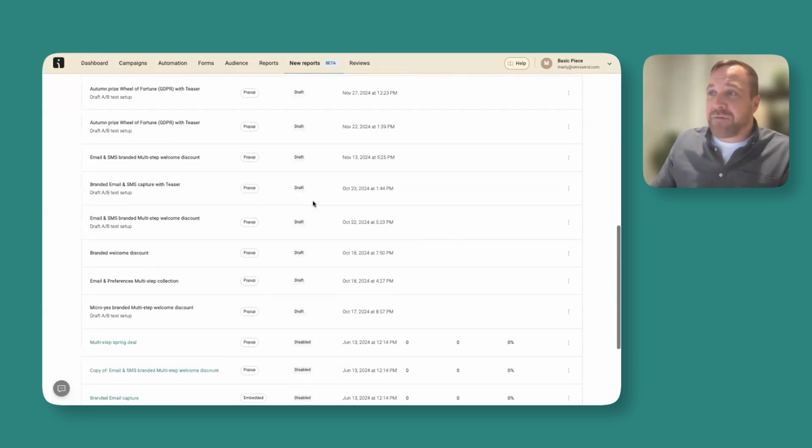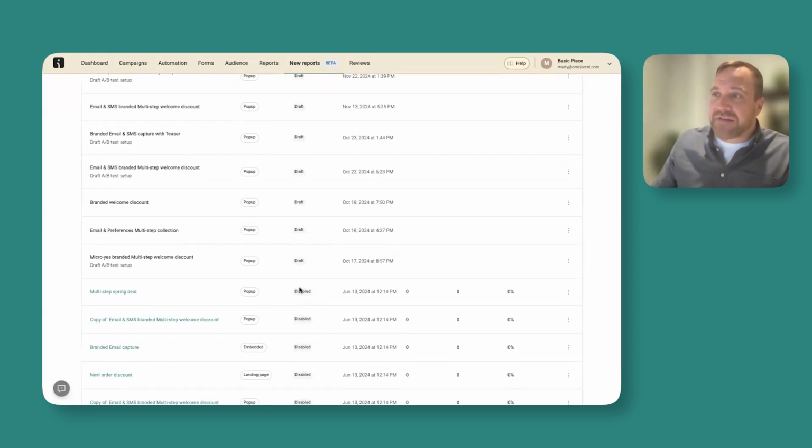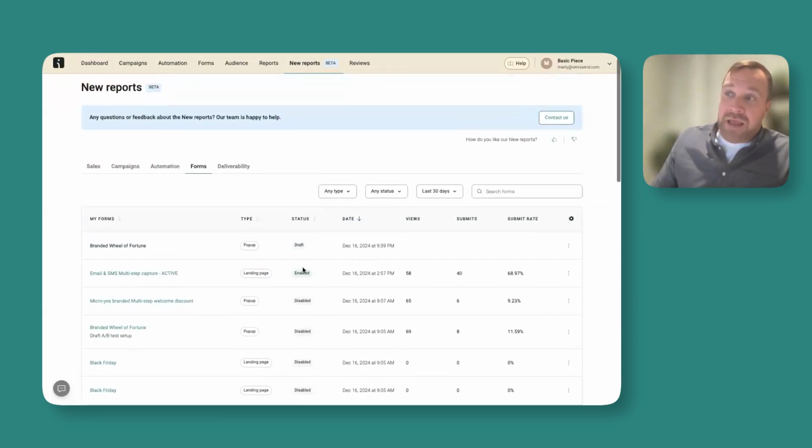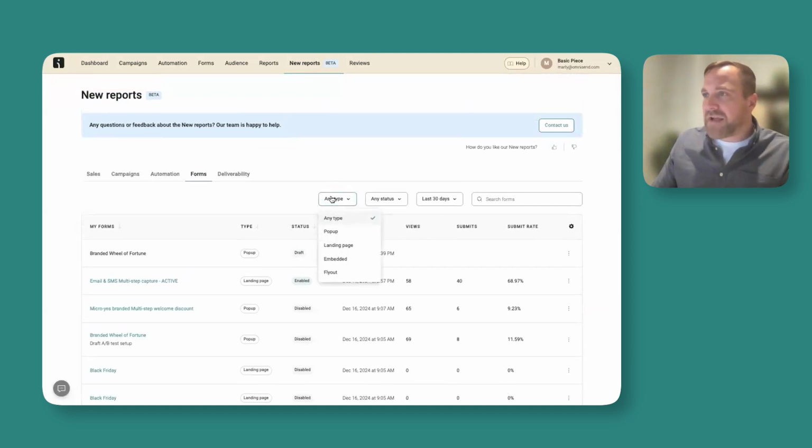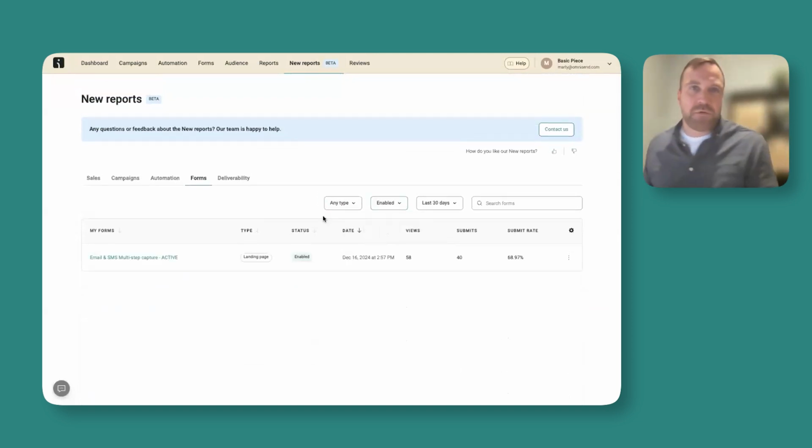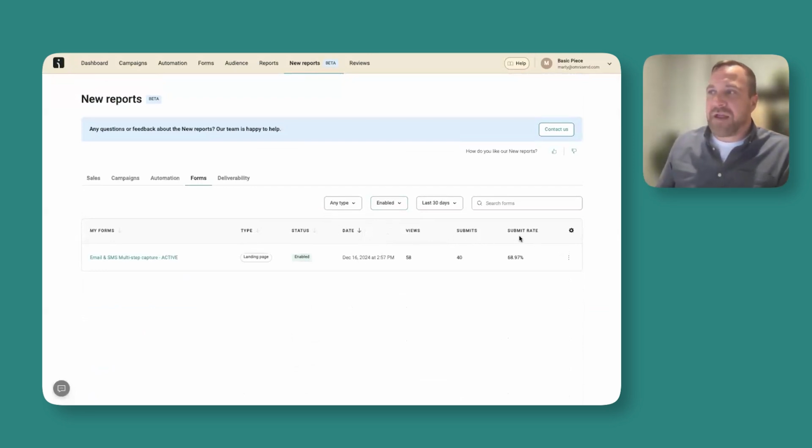You can see we have a lot of forms that are in draft, disabled, enabled up here. Let's say I just wanted to isolate any of my enabled forms. So these are the ones that are live on my site today. You can look at the performance of those for views, submits, and submit rate. So you can compare and contrast. This is the way that you can A/B test those forms as well. You can see which ones are leading to the submit rate, which ones are leading to higher sign-up rates, and those types of things as well.